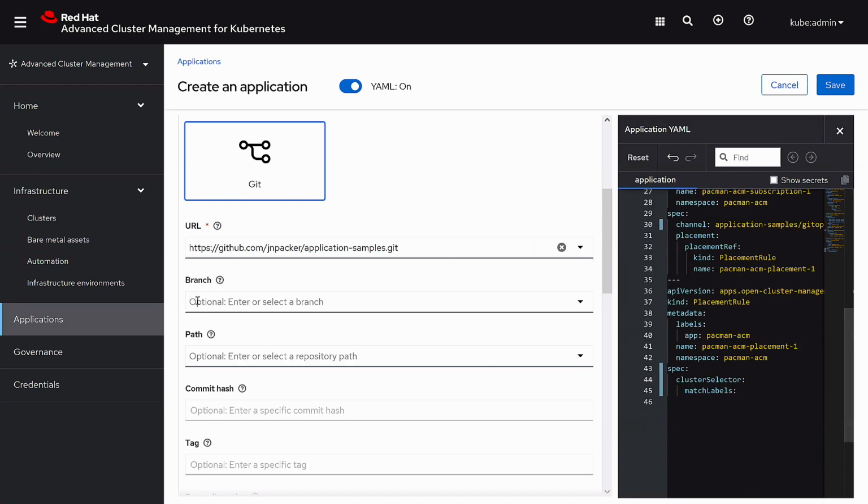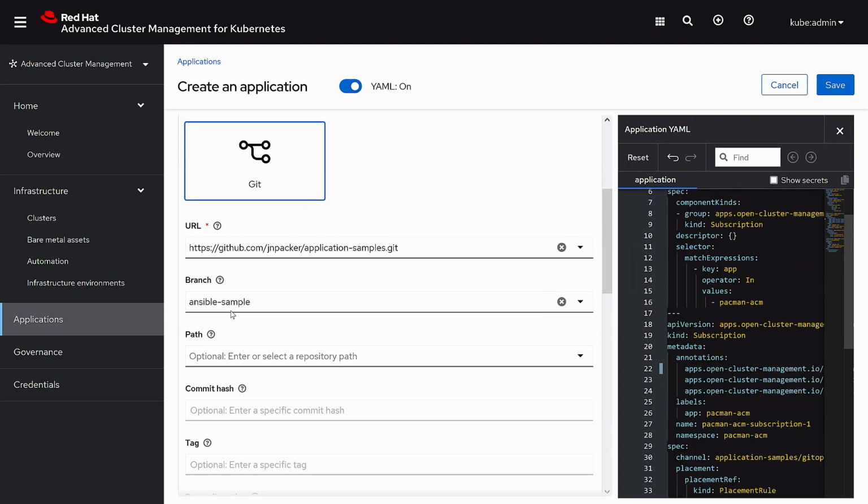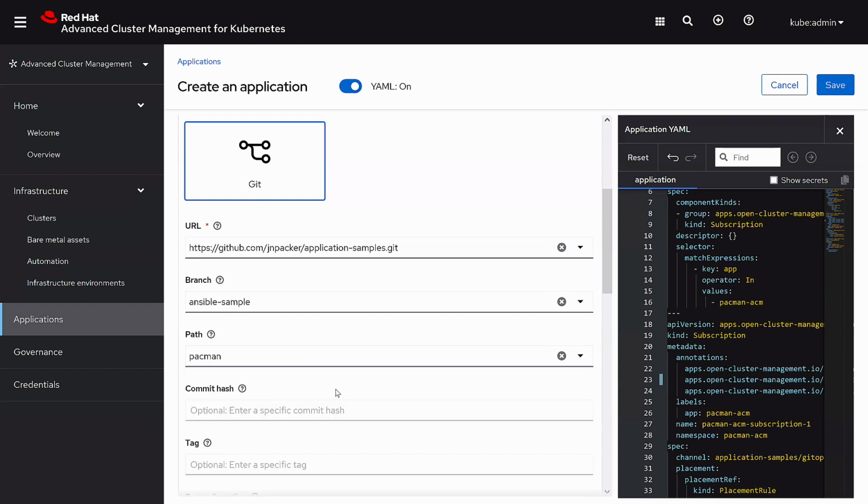So I'm going to click on that. Now, because it's Git, it went out to Git. It looked up the branches and gave me some choices. I'm doing an Ansible sample, so I'm going to click there, and I'm going to pick a path. So I'm going to pick Pac-Man, but you can see, remember we talked about in provisioning pre and post hooks. I've got folders in my Git with pre and post hooks that I want with my Ansible app.